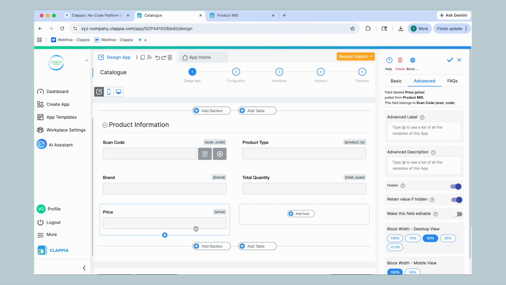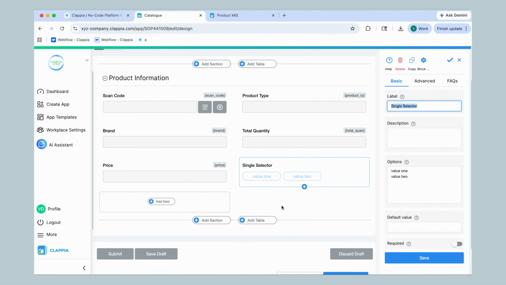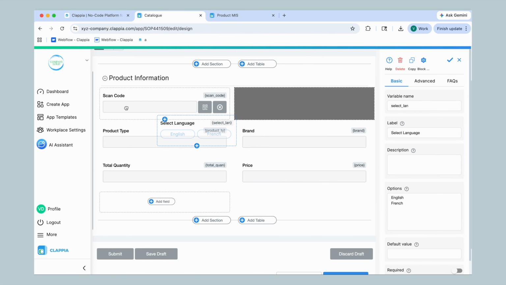Every pulled field has the options Advanced Label and Advanced Description, which let you change the field name or the description of the field dynamically. To show you an example, I'll first add a single selector block to this app. For selecting languages, I'll mention the options one after the other, save it. I'll just place it over here before the code scanner block.